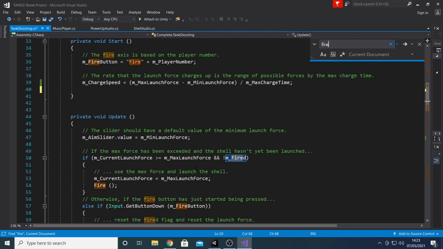Now, the word fire is used a lot of times in this script, as we can now see thanks to Visual Studio. Right now, we're mostly looking at variable names and comments containing the word. So if we want to see if a function exists at all with that name, we can click on the right arrow at the top next to the search bar.